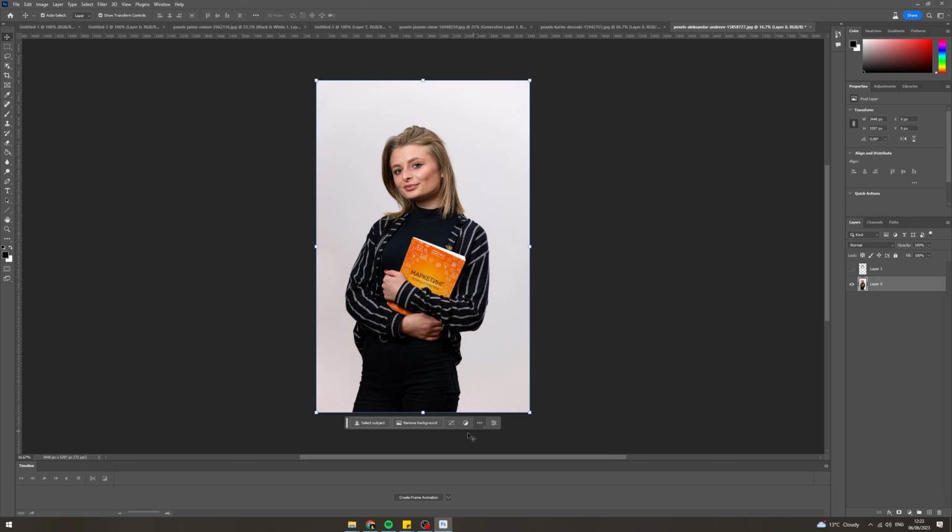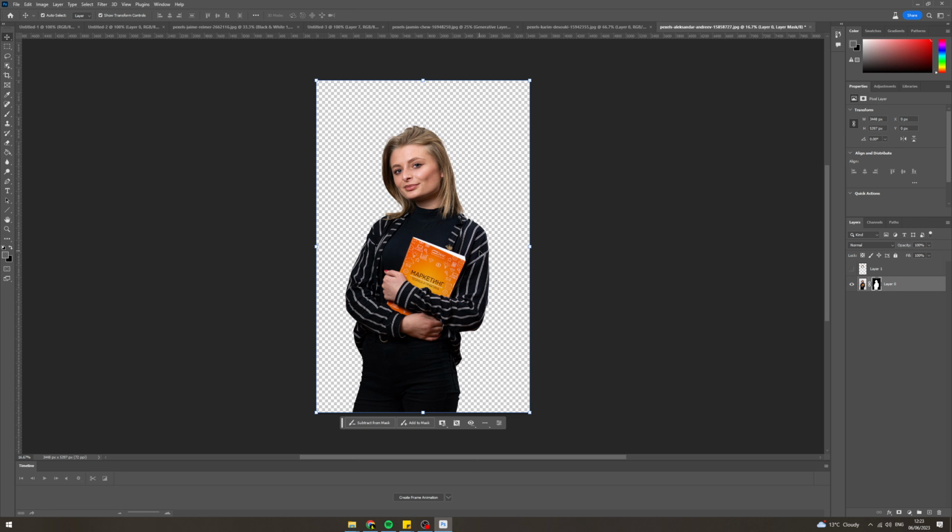You can just click on this layer and click remove background. And then what this is going to do, it's going to remove the background. Now, I find that this feature works better. It seems to do hair a little bit better. It seems to just look much nicer.